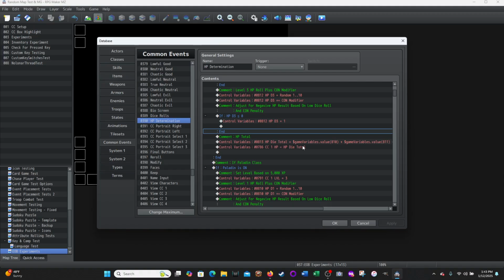Okay, so this variable is you add up the dice, and then that total gets set to the unique variable for character 1, CC1 HP. That is the basic concept of how you're going to do each class. And then it only gets a little bit tricky when you have to do multiple classes.